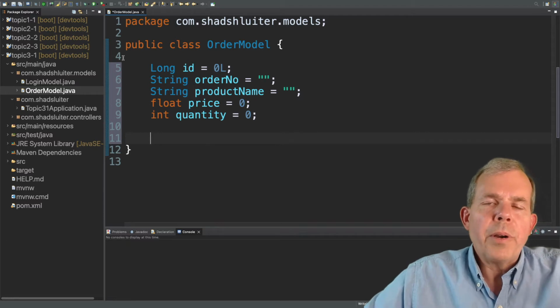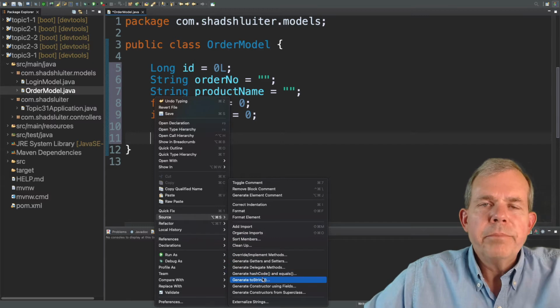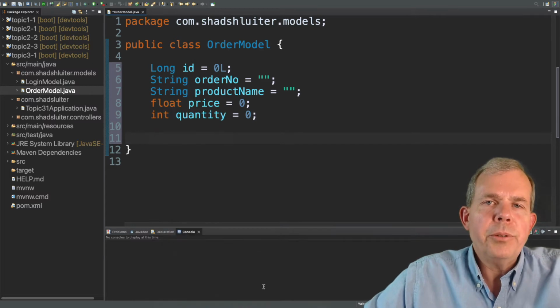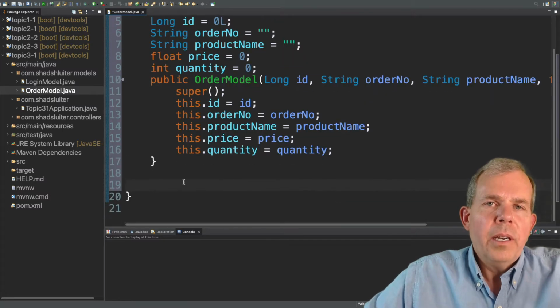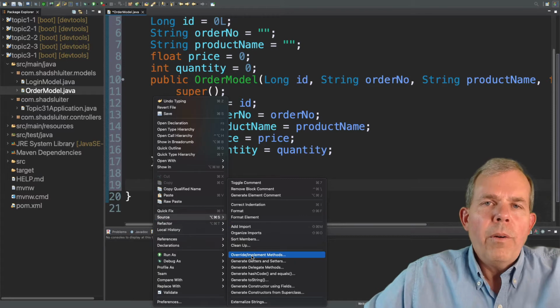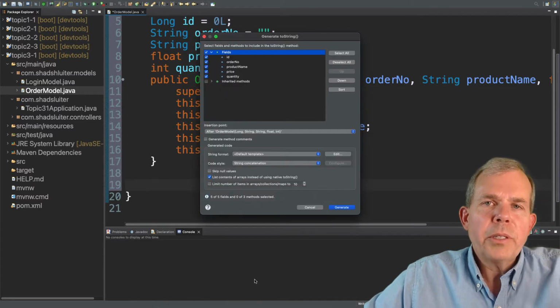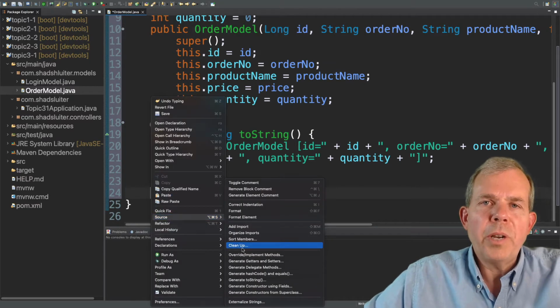Now let's let the program do most of our coding for us. So let's first of all create a constructor. Right-click below the properties, choose source, then generate a constructor using the fields. So we'll use all of the properties and click generate. We're probably going to print these things, so let's create a toString method. We'll do the same process. Right-click, choose source, and generate a toString. Make sure that you select all the properties.